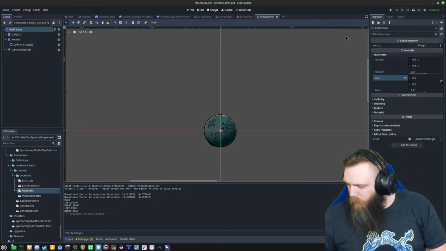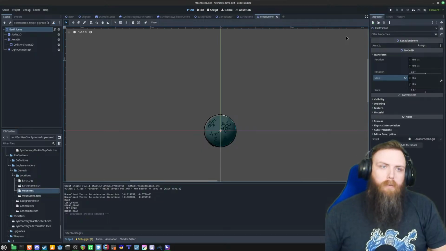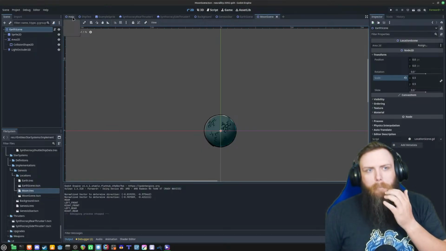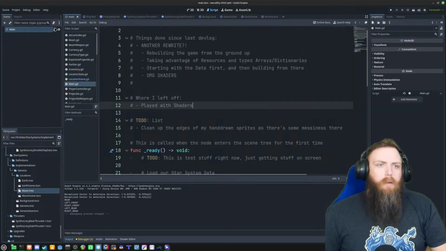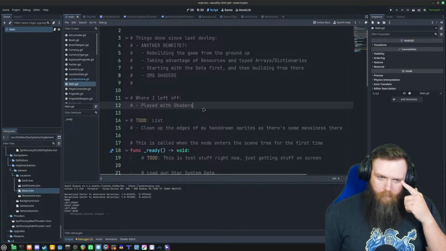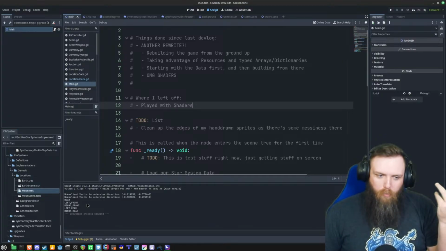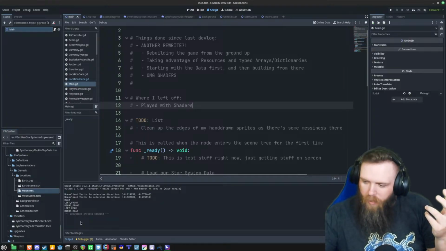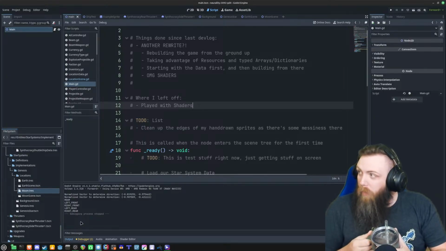Alright, I'm getting some messages here. What's going on? Wow, okay. Man, that looks so good. That looks so awesome. So I got 2 working shaders. Claude was 2 for 2 on shaders, which is mind-blowing.